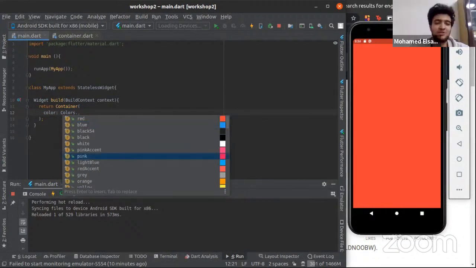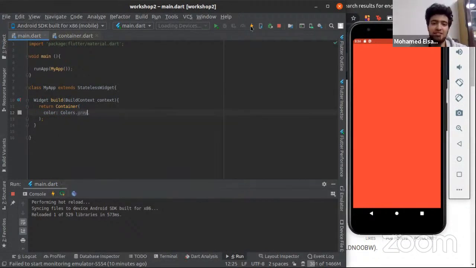Let's say I want gray, and I just press here. This is the hot reload, as you can see, Flutter hot reload, and it's become gray. It's super easy, I think. But it doesn't look like an application. We can have something else.